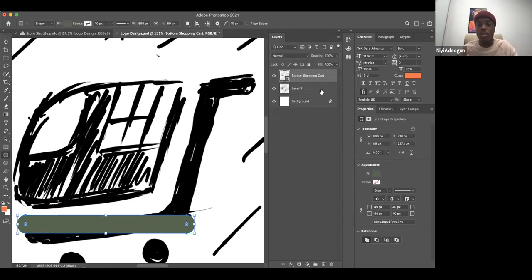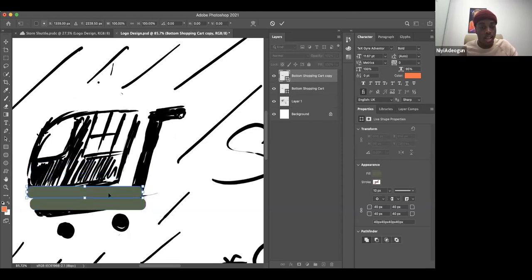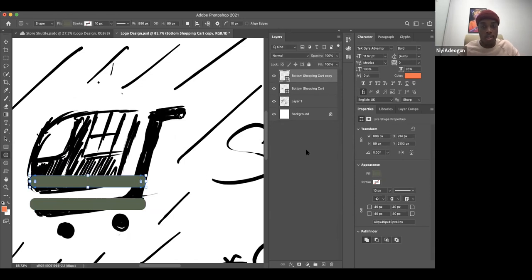So now, instead of just creating the shape again and going through the whole process of changing the radiuses, I'm gonna click on the bottom shopping cart and press Command J, or Control J if you're using Windows. With that, you can now press Command T, and you see you can move it, and you have two bottom shopping cart shapes.